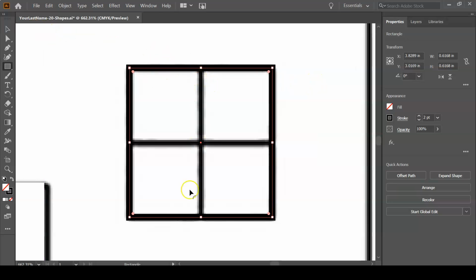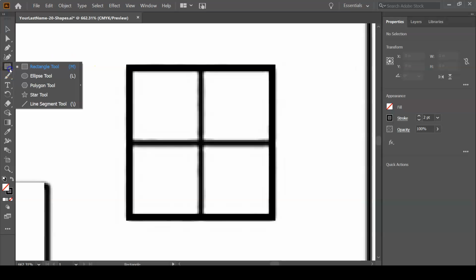Now, to get these lines of the window panel here, I'm going to use my line segment tool. To deselect this rectangle square that we already created, I can hold my Control key on a PC or my Command key on a Mac and just click outside of it to deselect. My line segment tool is underneath the rectangle tool. So if you click and hold the rectangle tool to reveal the hidden tools underneath it, you'll see the line segment tool.